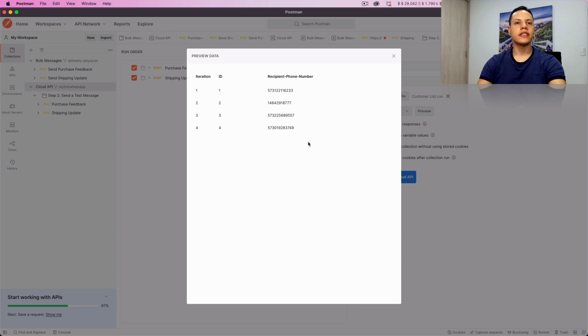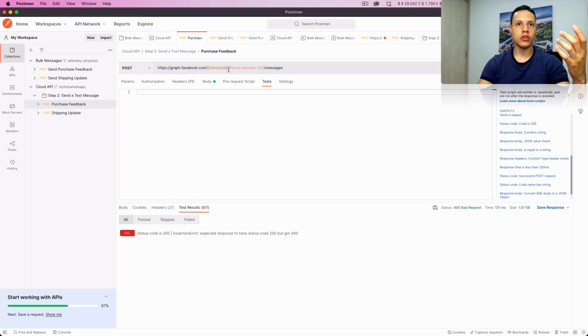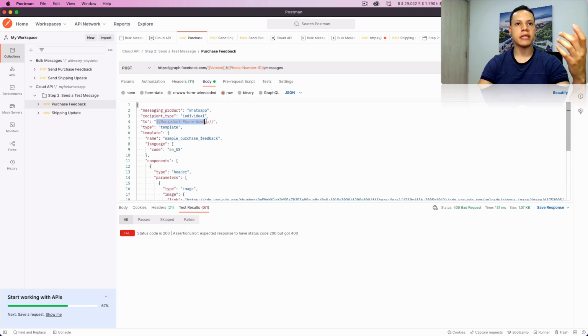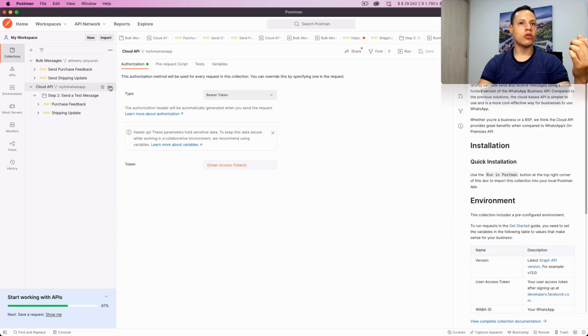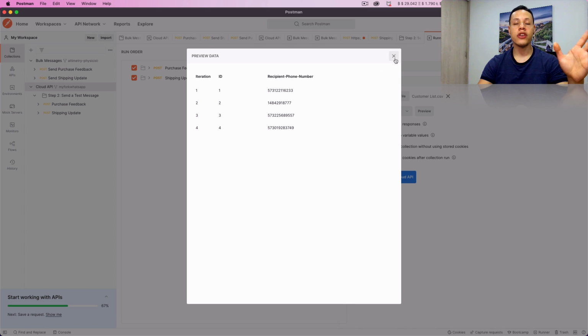And if I click here where it says preview, it shows me this recipient phone number. By the way, make sure that you call this column recipient phone number, because this will replace the value that you are seeing here, recipient phone number. It has to match the variable name. So let me go back to where I was, run collection, and I already have everything here.